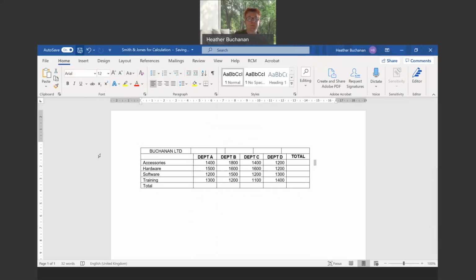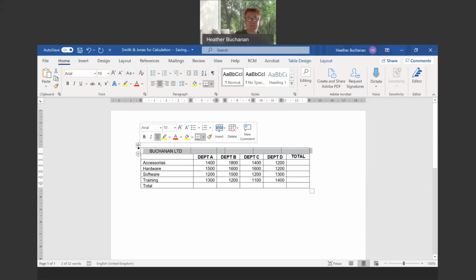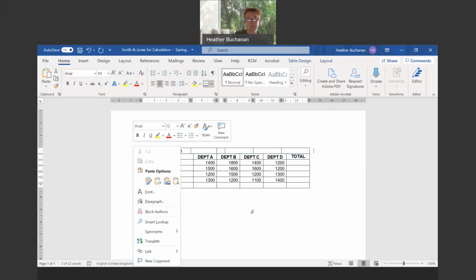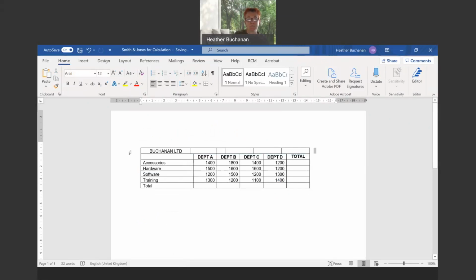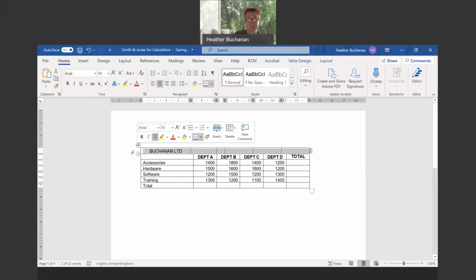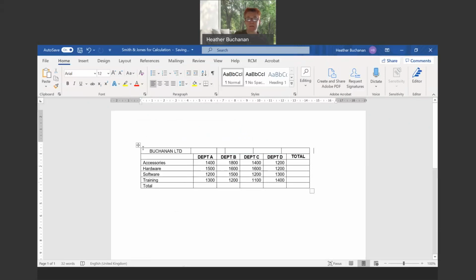So let's just delete that row. I just right click and I have missed my delete altogether. Bear with me. Oh, I've missed my delete again. It's not wanting me to delete that. So we'll just undo it for now.